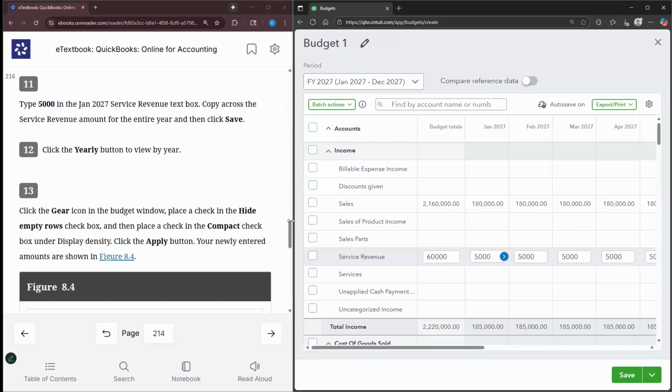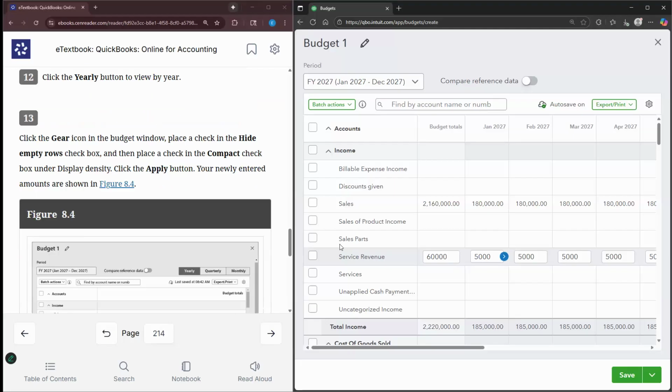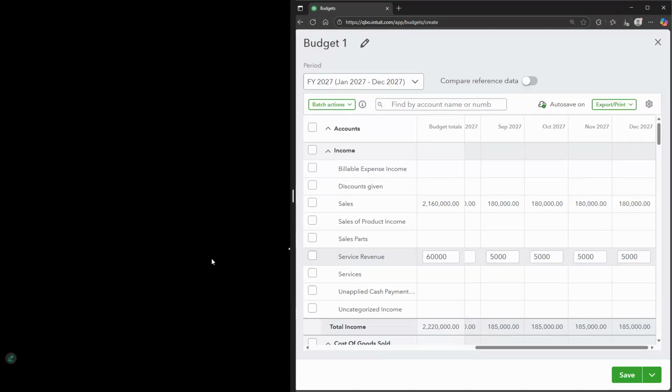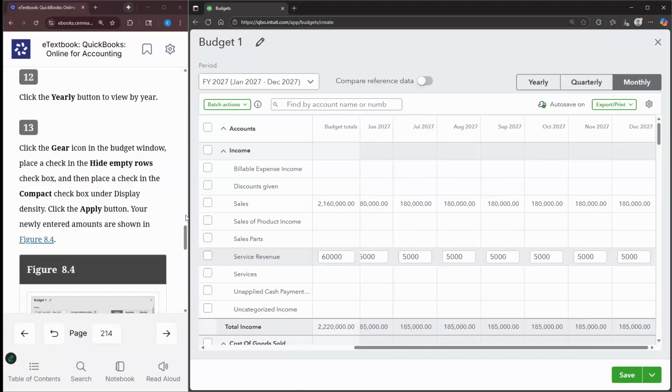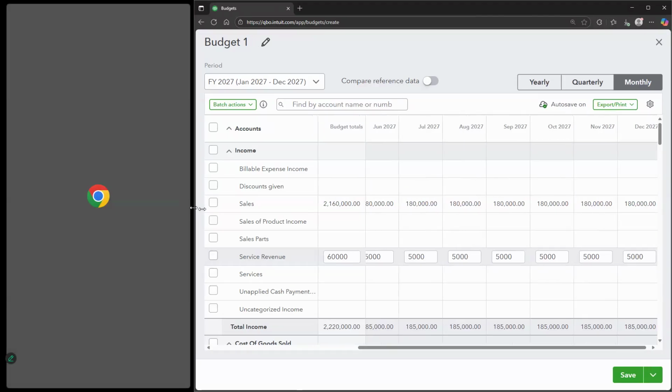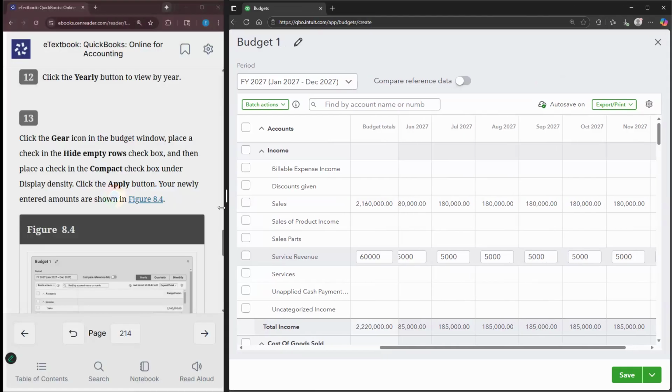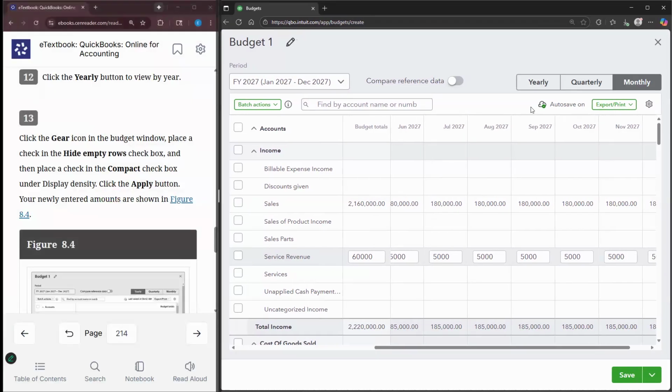All right, so a few things are missing here. Give me a second. So we're going to scroll over. This is the problem sometimes with the split screen. All right, so what I'm going to do is make this a little smaller so that way some of the features are not hidden. All right, so with that being said, we're going to click yearly.